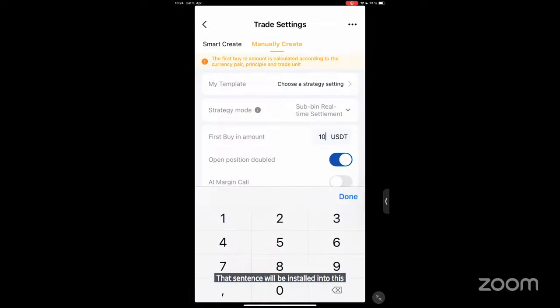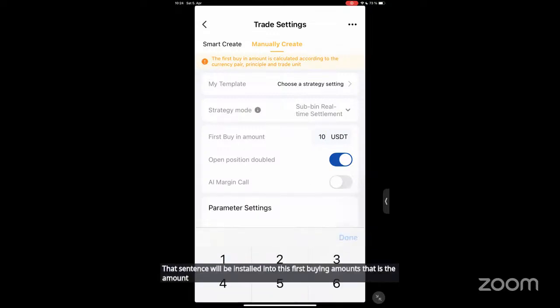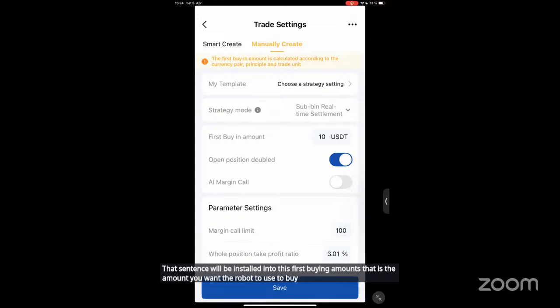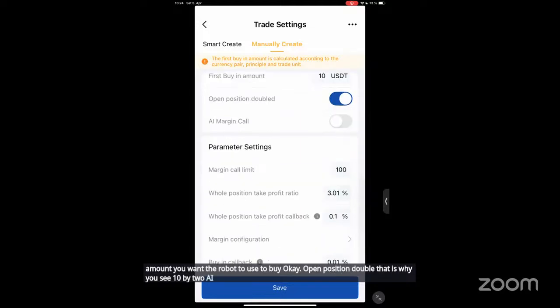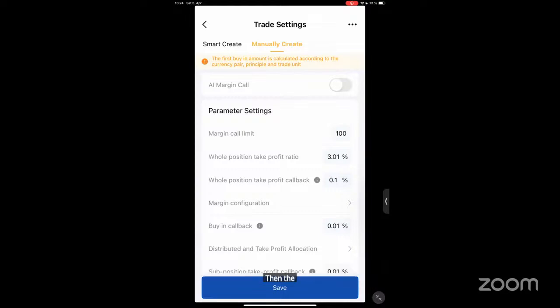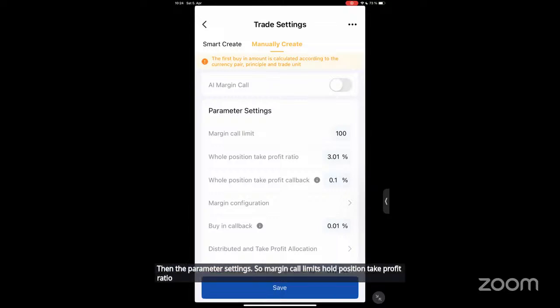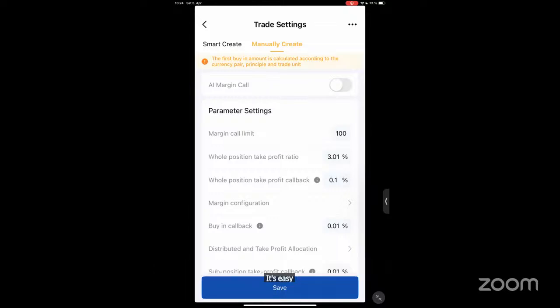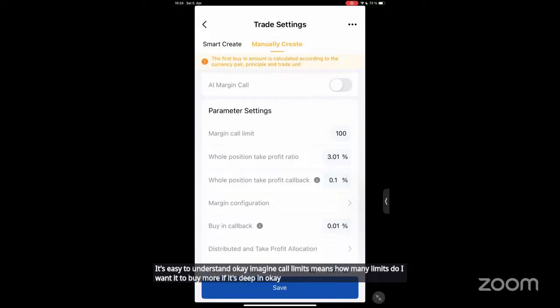First buying amount is the amount you want the robot to use to buy. Open position double, that is why you see 10 by 2. AI margin call, I already explained. You can turn it on here before you save. Then the parameter settings: margin call limit, hold position, take profit ratio, all these settings are easy to understand. Margin call limit means how many times I want it to buy more if it's dipping. So this is 100. The maximum we have is 999. It means you can continue to open more margin calls.